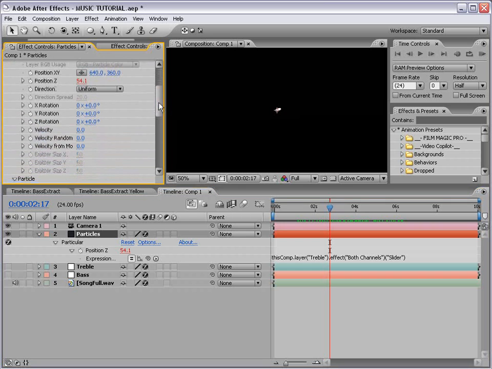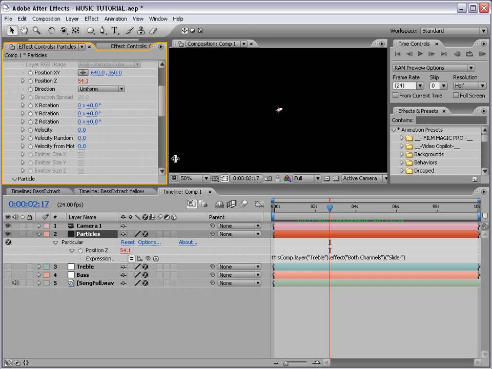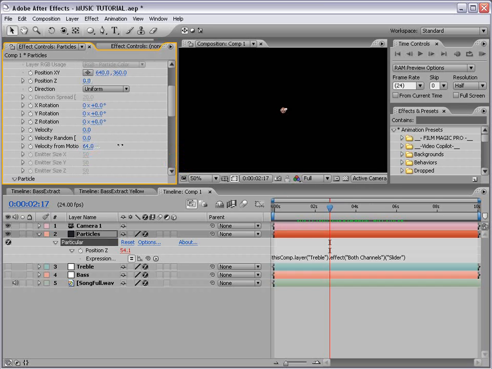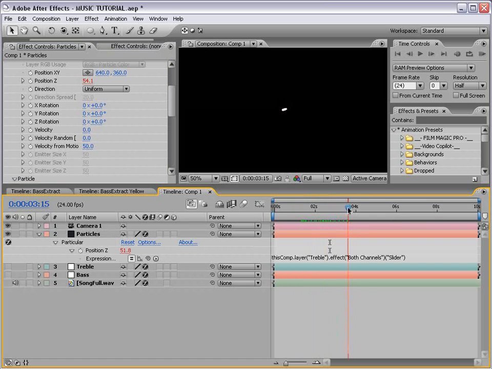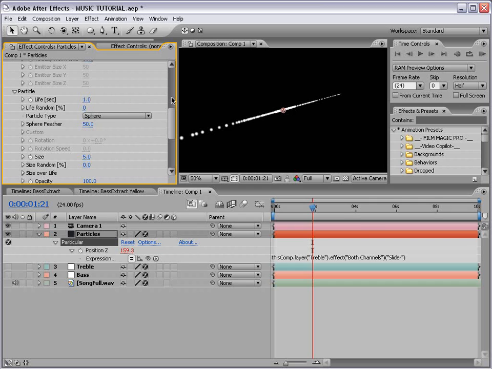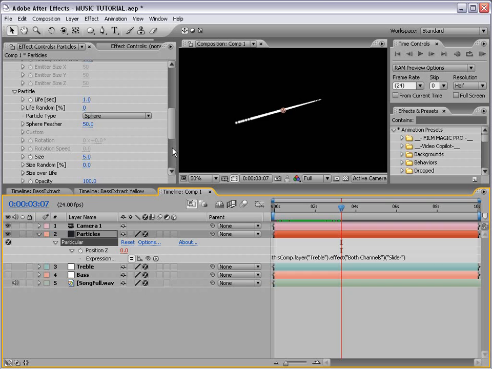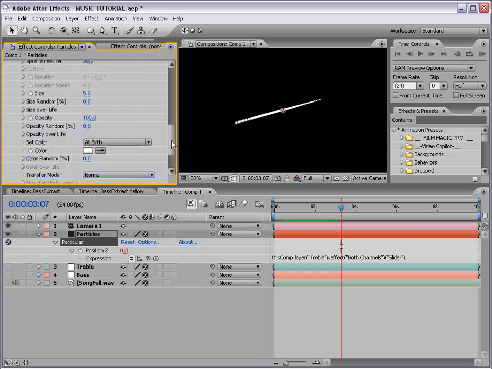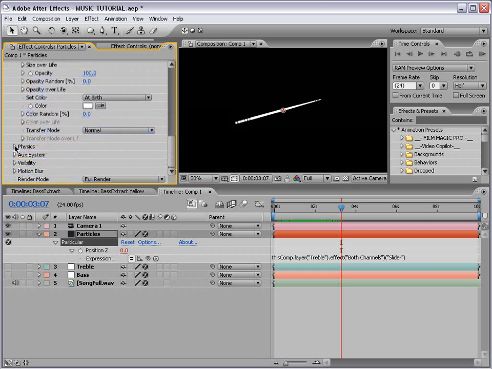So what we're going to do is turn the velocity from motion up. Maybe 50. And what that does is when the particle gets thrown, it keeps traveling. So now we'll come down to the particle life, and we'll change that to about 1. So now you can see a little bit more what's happening is when the particles are thrown, they keep traveling in those directions. So next thing we'll do is come down to the physics for the particles.